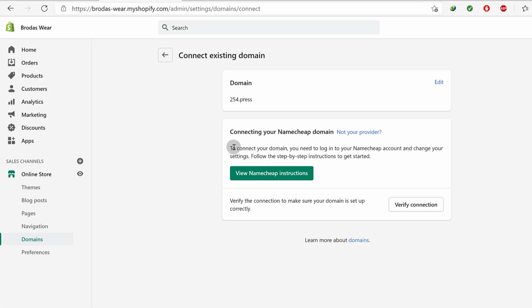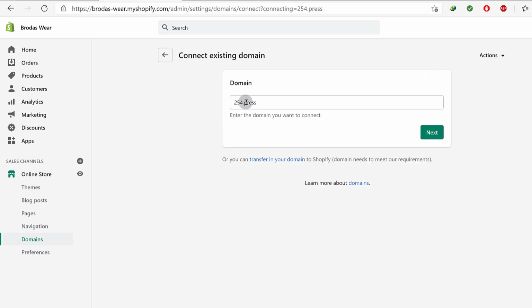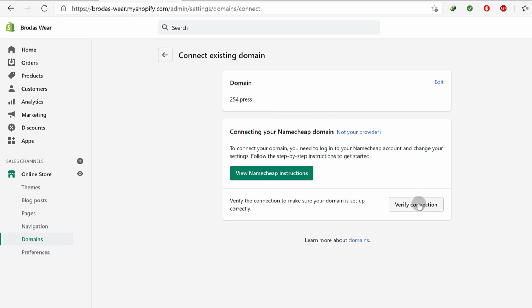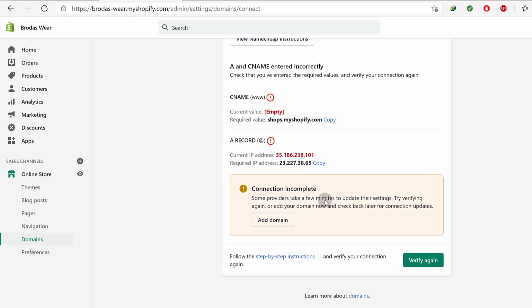So first, let's come in here, and I'm just going to click here on verify connection. So once you click on add a domain, you can even edit the domain that you want to add there, and then click next, and then verify connection. What you need to do is create a CNAME record and an A record, and these are very easy to create on Cloudflare. We're going to add both of these on Cloudflare, and I'm going to copy the IP address.